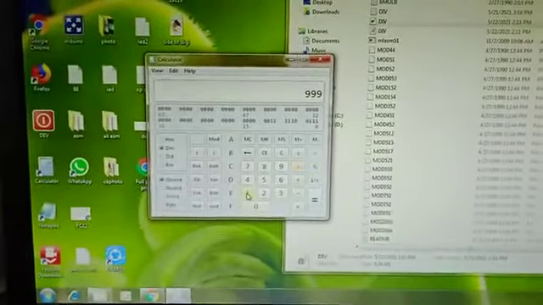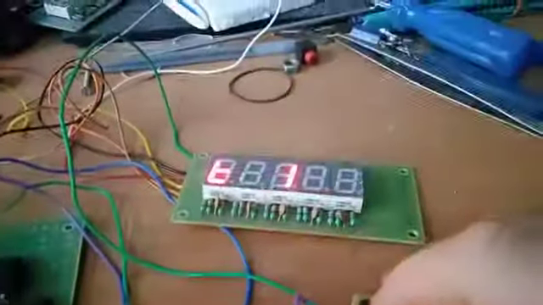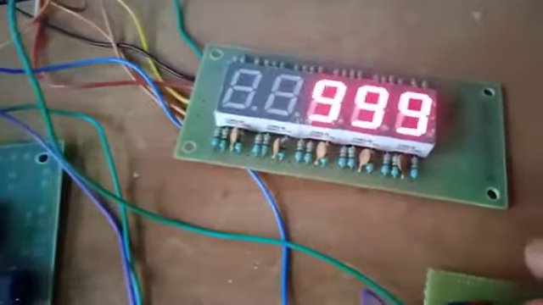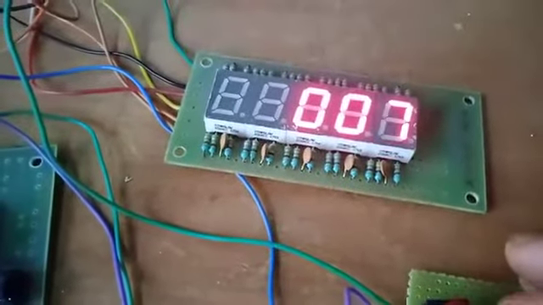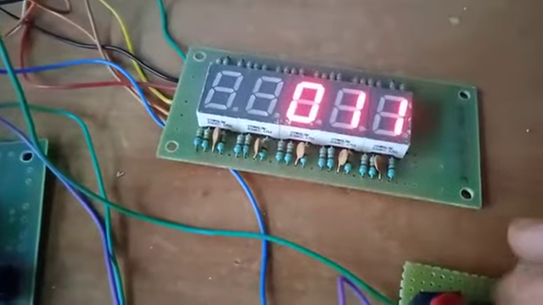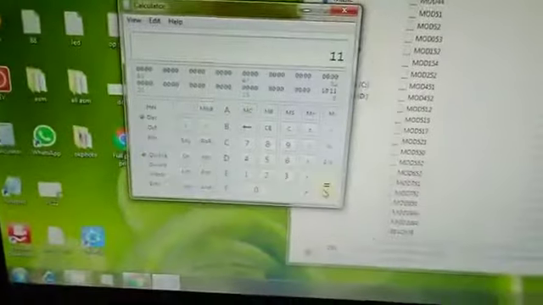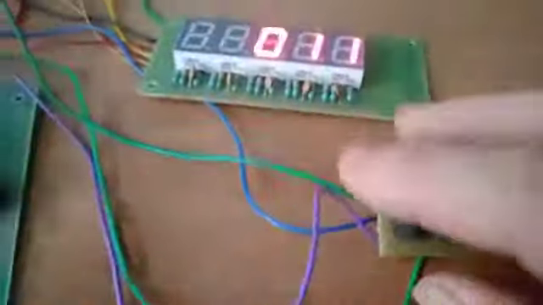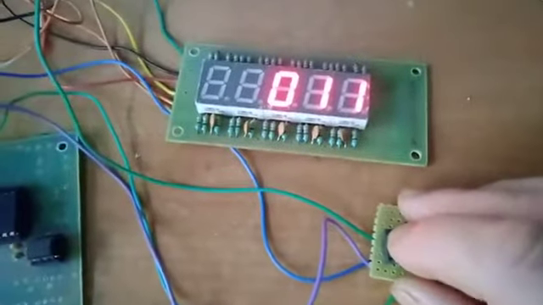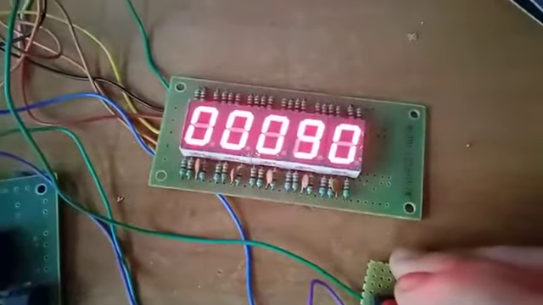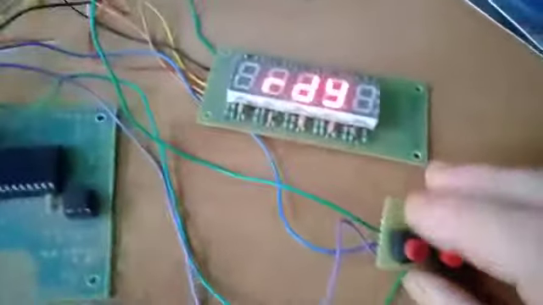Okay, so 999 divided by, suppose, 11. Look here, 999, next 11. Okay, the result is 90. Wait for 90. So our calculation is okay.